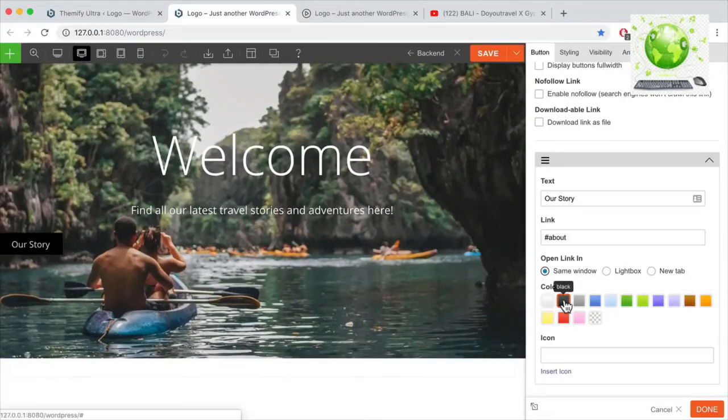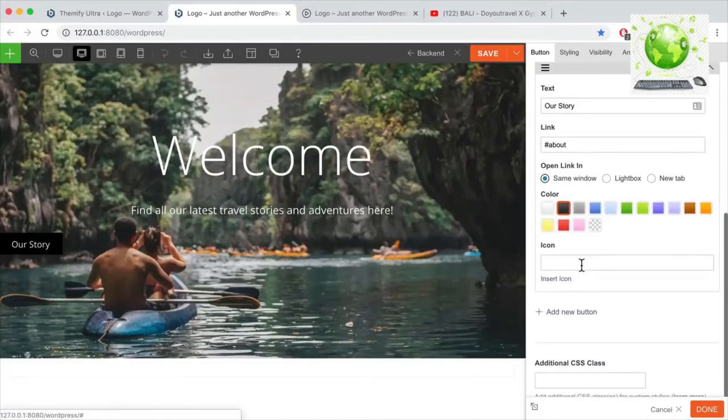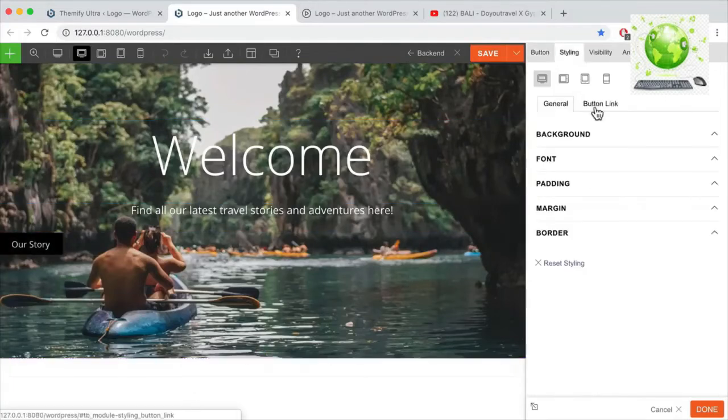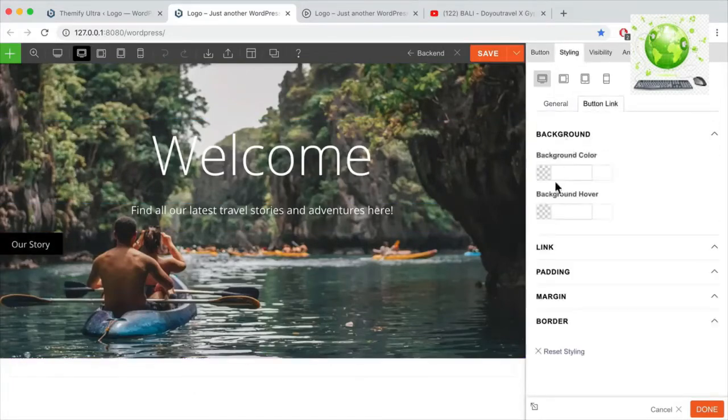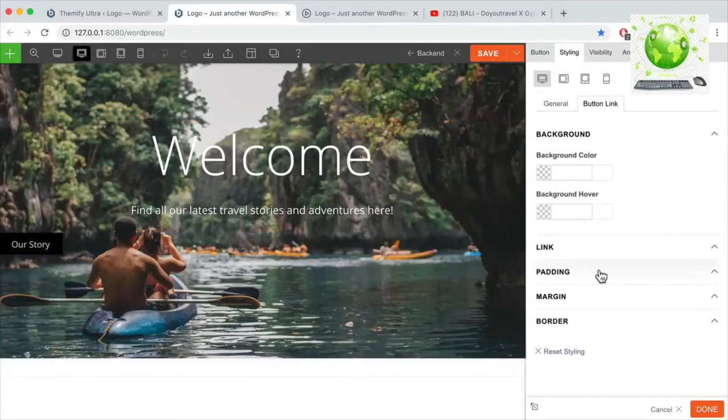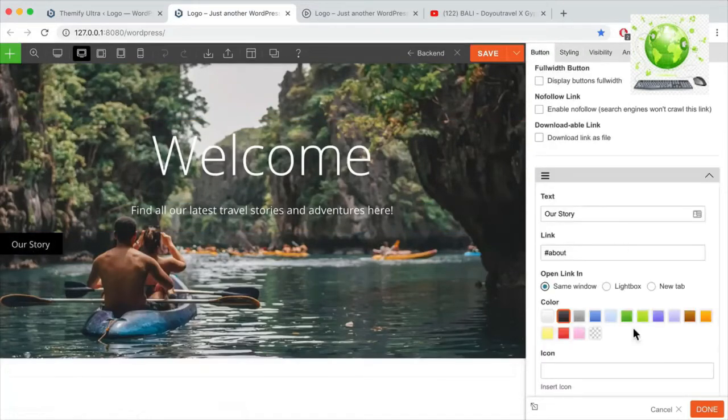Click on the black one. Okay, so you can change the color here. I'm going to select the black one. You can also insert an icon. If you want to change to a custom color, go to styling, button link, and you can change the background color and the hover over color as well. Okay, so I'm just going to leave it as default and click on done.